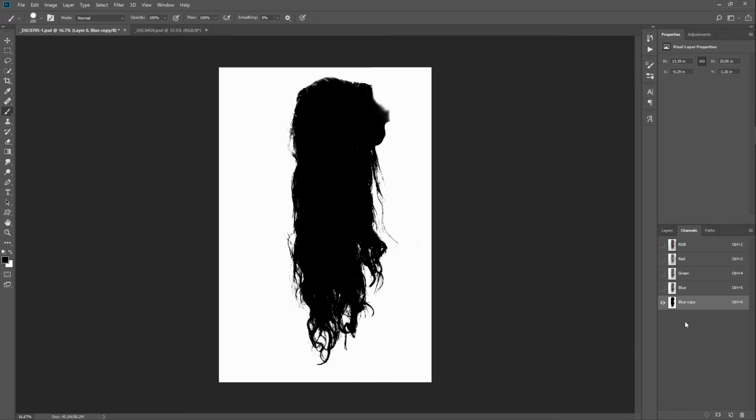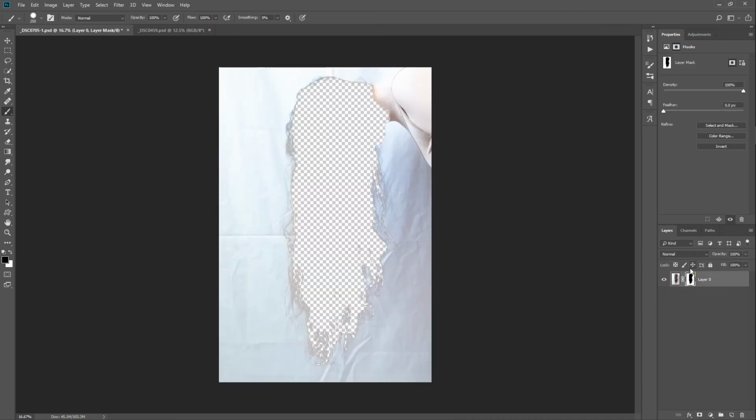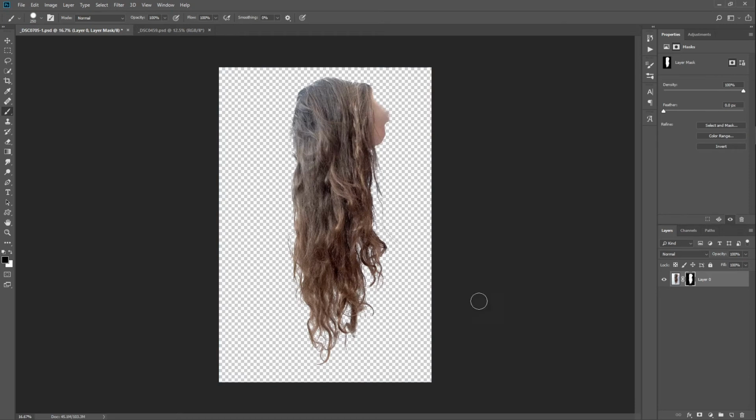So when you're ready, hit Control or Command and click on the layer that you just worked on. Go to the Layers tab and create a layer mask for your image. In this case, the white was selected and it inverted the hair. So that's the opposite of what we want. You can hit Control-I and it'll invert that selection.